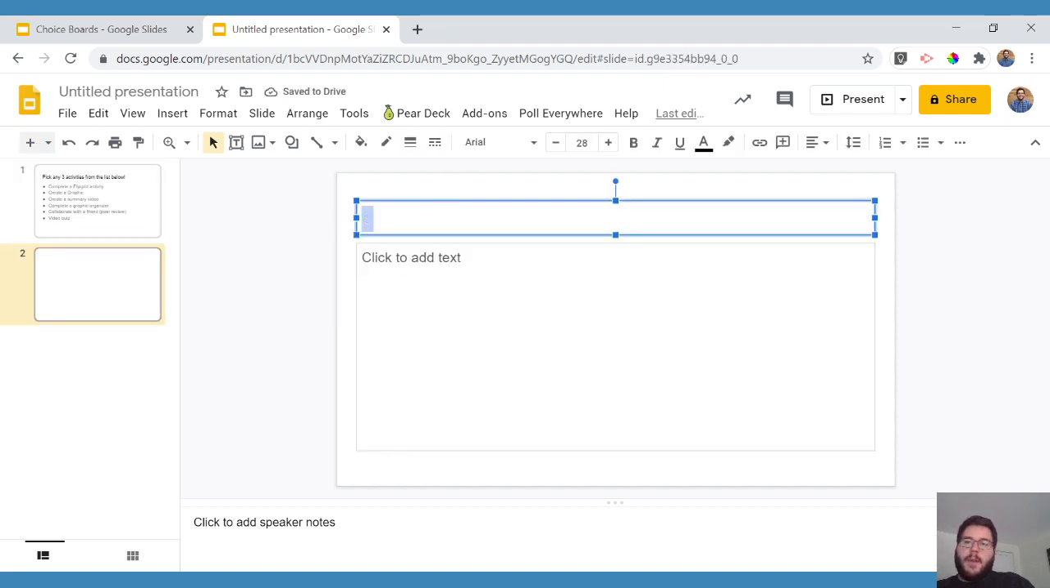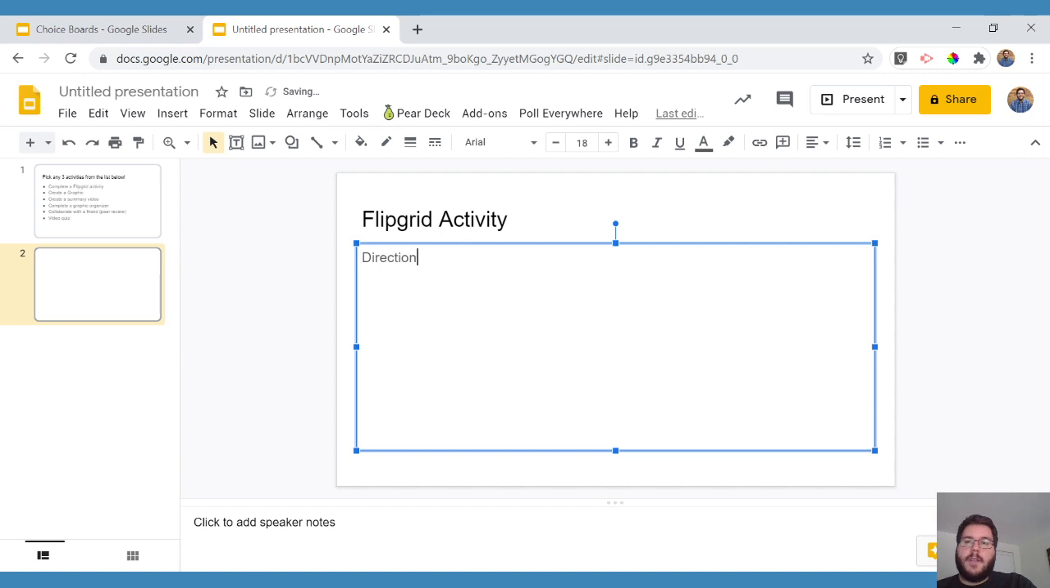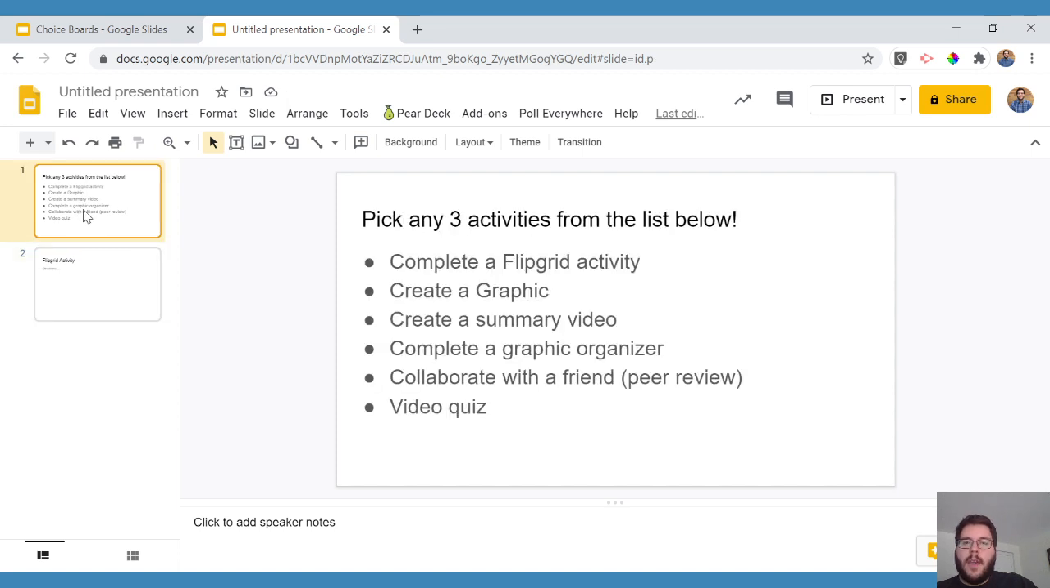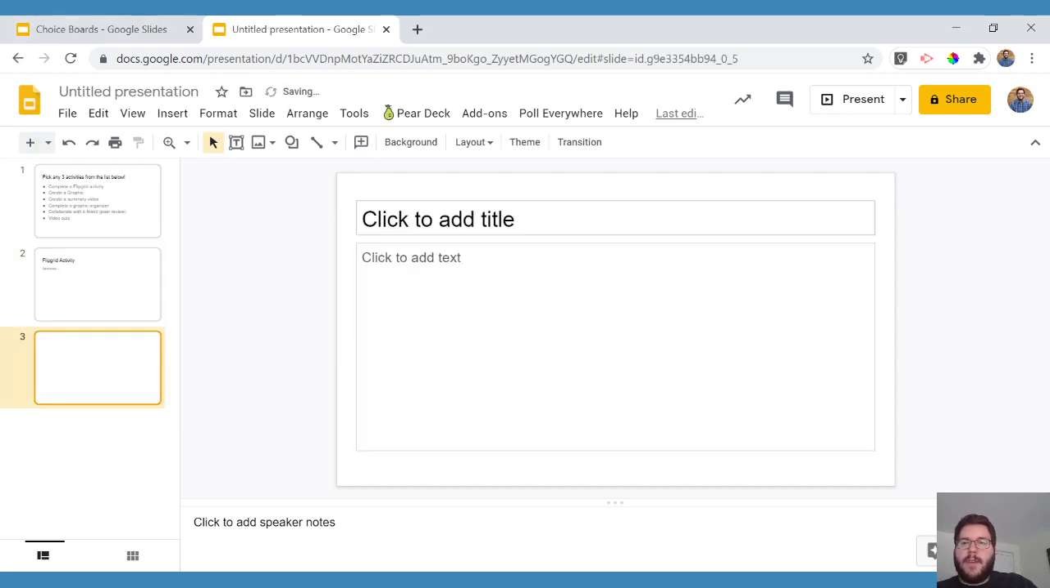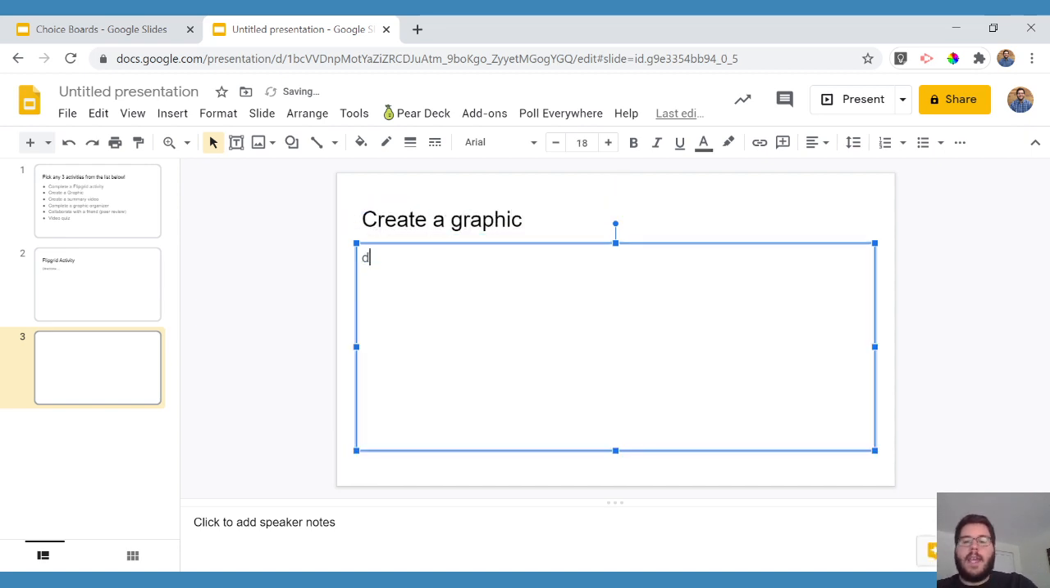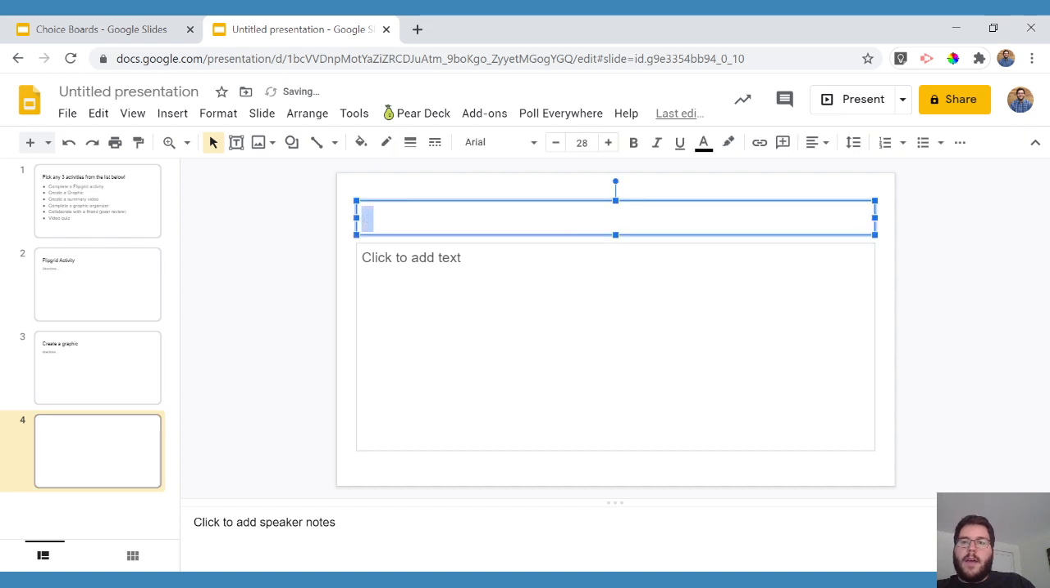First one is a Flipgrid activity. And we'll put in all of our directions. Of course, you put in whatever directions and links and whatever you need from there. The next one was creating a graphic. And again, you put in all your directions and so on and so forth in there. The next one was make a summary video.